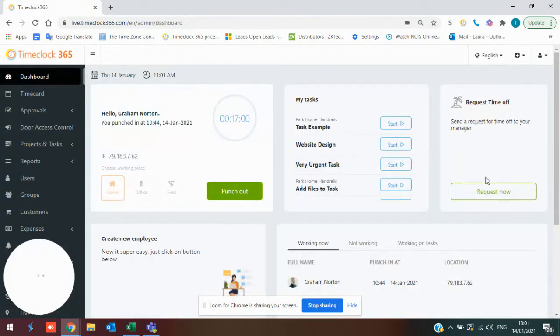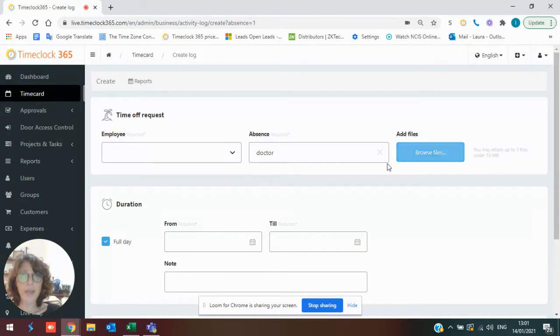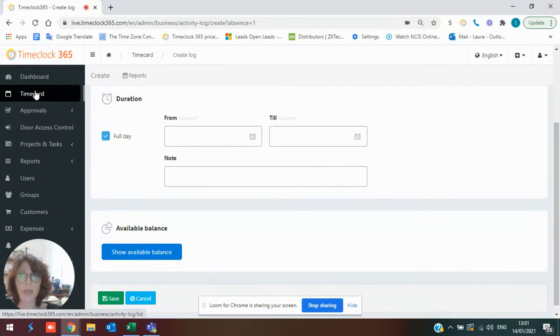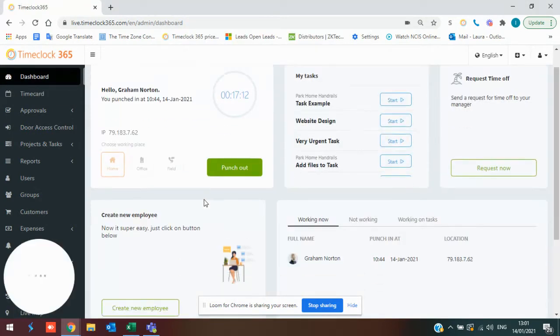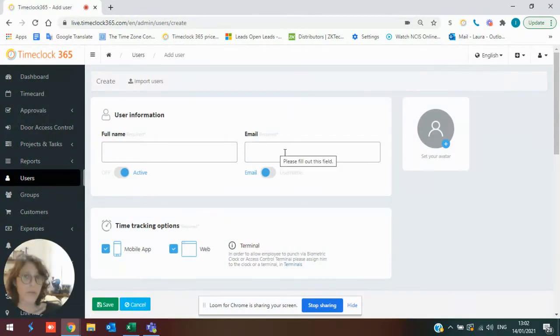Here, you'll be able from the dashboard to request time off. You'll be able to upload files if it's a doctor's note, and the workers or employees will be able to see their balances. You can create new users in the system over here, and over here where it asks for email, if you want to use your Microsoft 365 account, just add it over there.